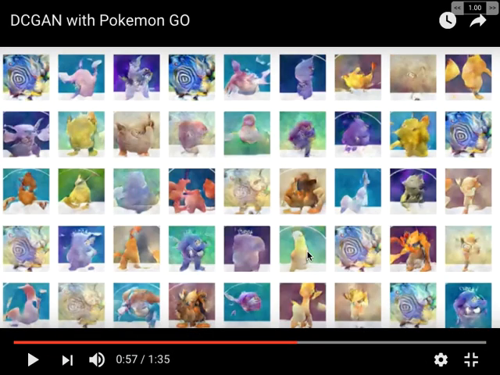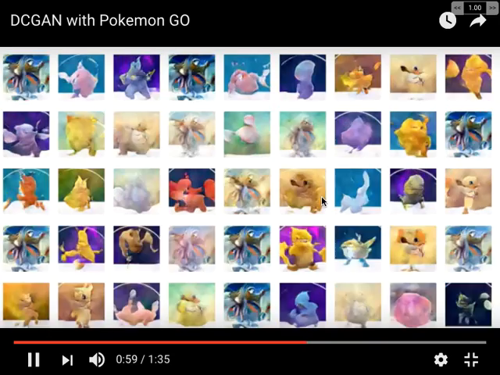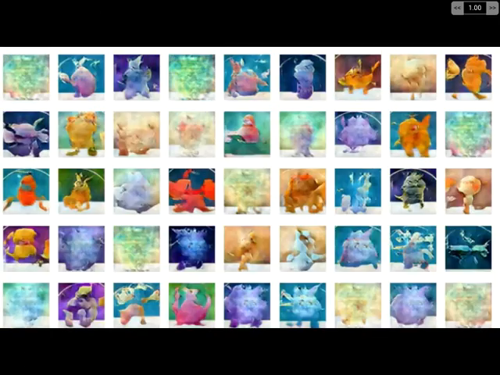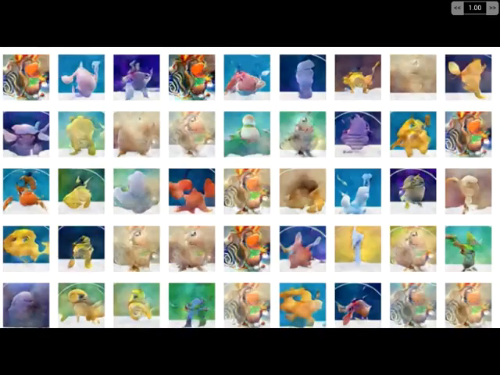I can pause it right here. This may look like Charizard or something like that mixed with, I actually don't know Pokemon that well, so it's like the horse Pokemon to me. But you can kind of see that there's the shapes emerging here. And this can create some really, really cool things out there.